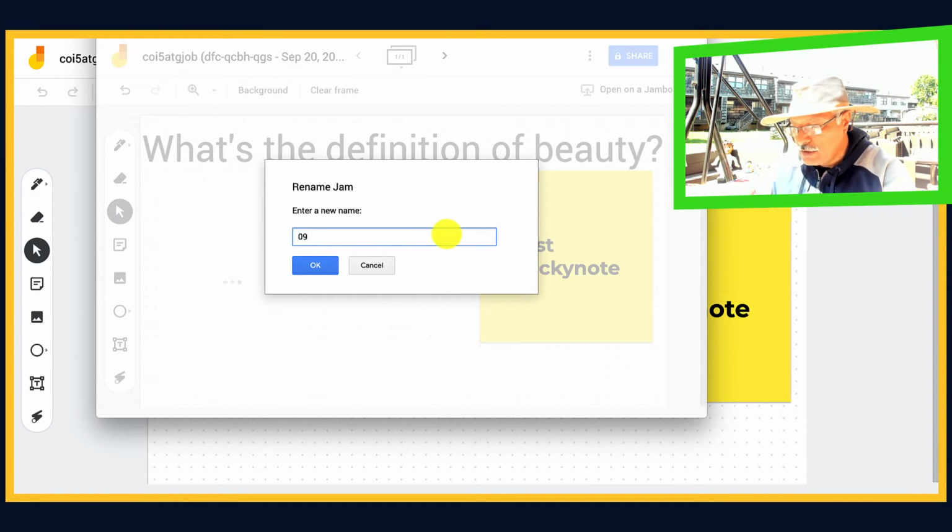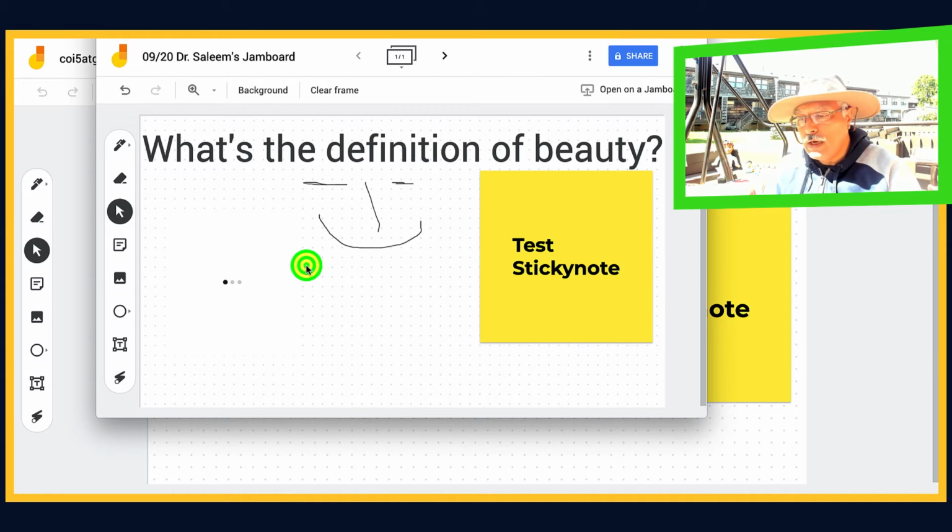So for example, today's September 20th, so September 20th Jamboard, or Dr. Saleem's Jamboard. Whatever you want to call it, you can name it, and it will be saved in your Google Classroom, Google Drive, which students can access. And like you saw in the beginning, when you start a new Jamboard, it gives you the option: you want to open up an existing Jamboard, or you want to work on a new Jamboard.